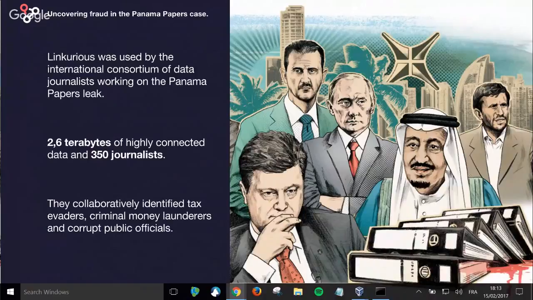So in 2016, our graph visualization solution was used by the international consortium of data journalists working on the Panama Papers leak. They had more than 2.6 terabytes of highly connected data, and the processing was made possible by graph technologies. Because graph analytics helped to focus the investigation on individual connections and visualize highly complex networks to understand the ties between people, companies, and trusts incorporated in tax havens.